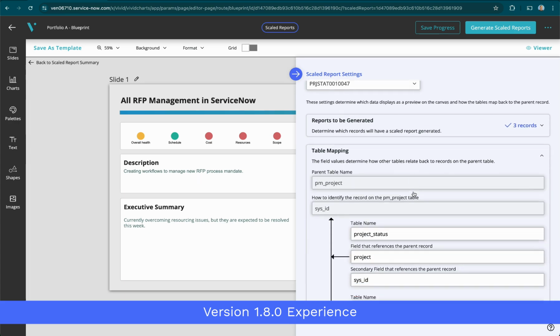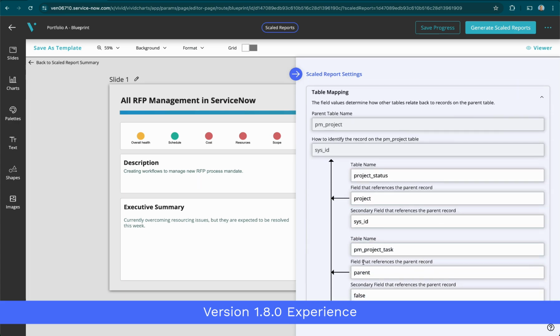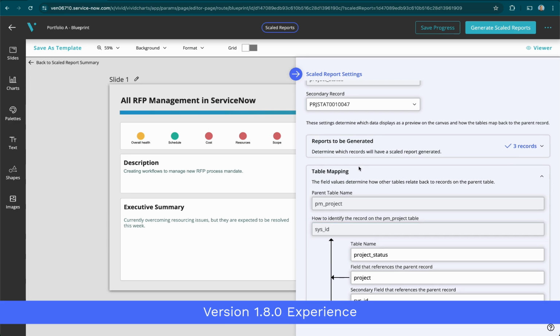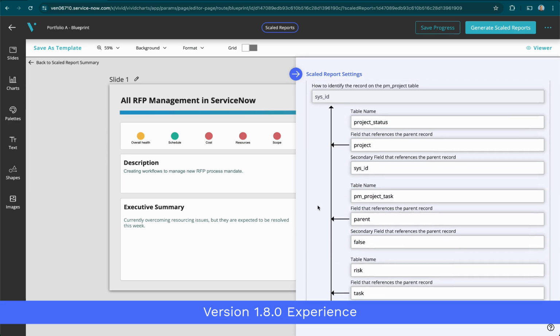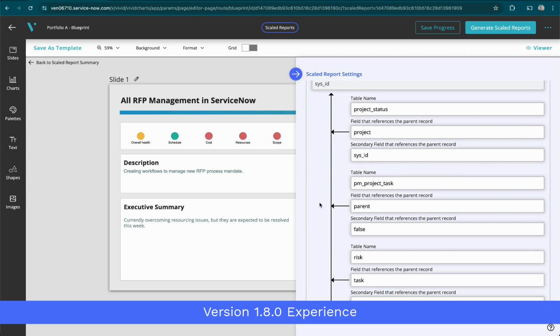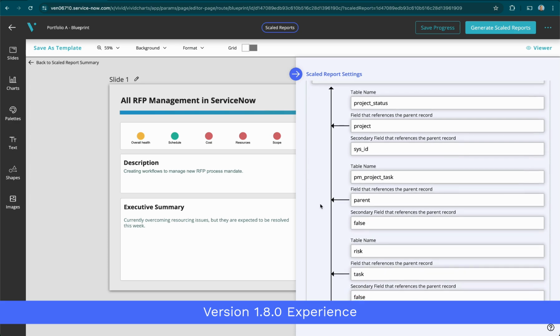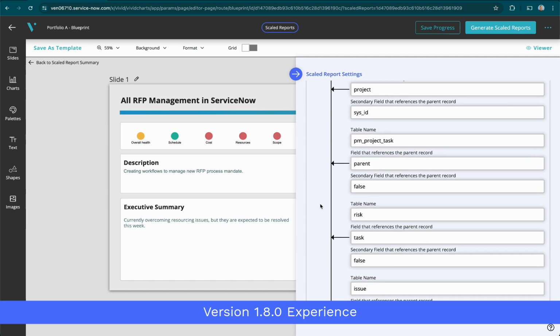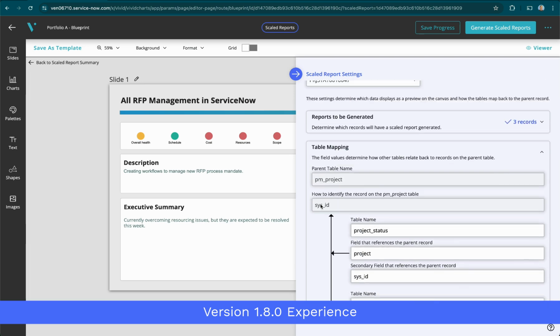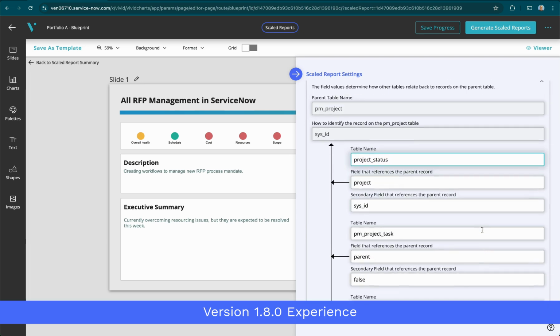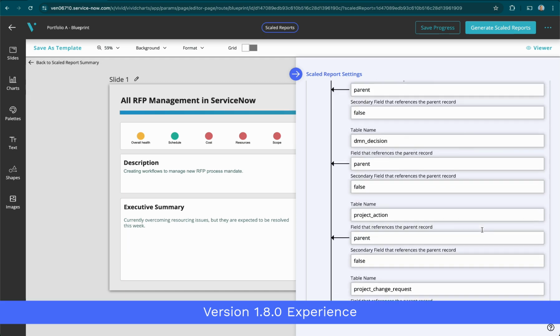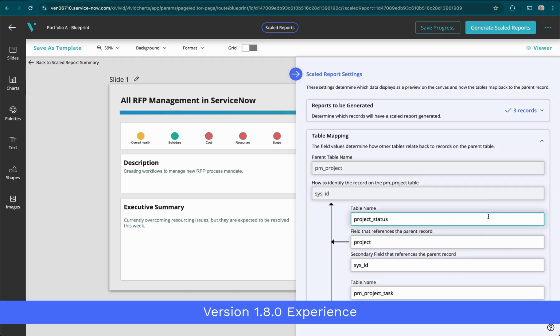Table mapping, this tells us how other tables, again, map back to the PM project table and the sysid of the records that we've defined up here. So these are defaults that we've set. We think they're good ones, but if at any time you need to change how one table maps back to the PM project table, we have the flexibility to do that. So this looks like a lot, but if you want to use the defaults here, you don't have to make any changes here to generate a set of scaled reports.